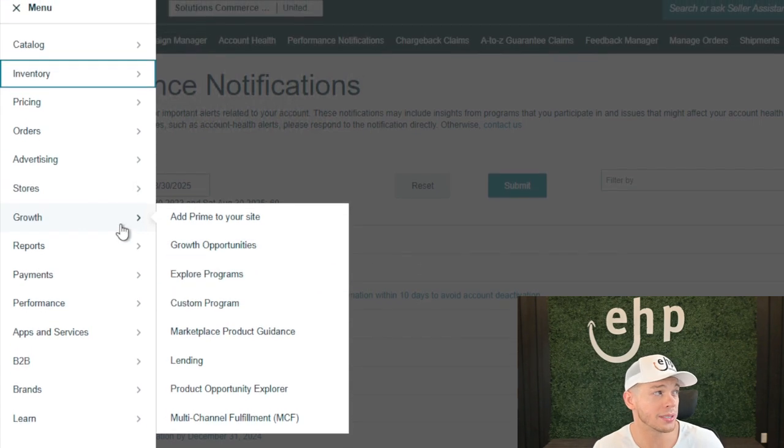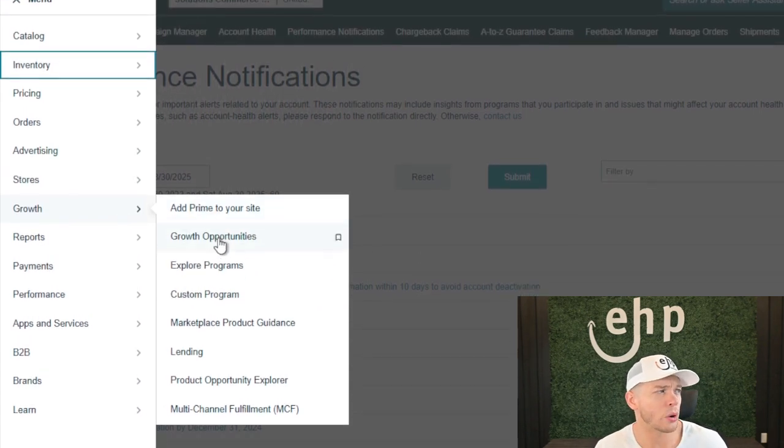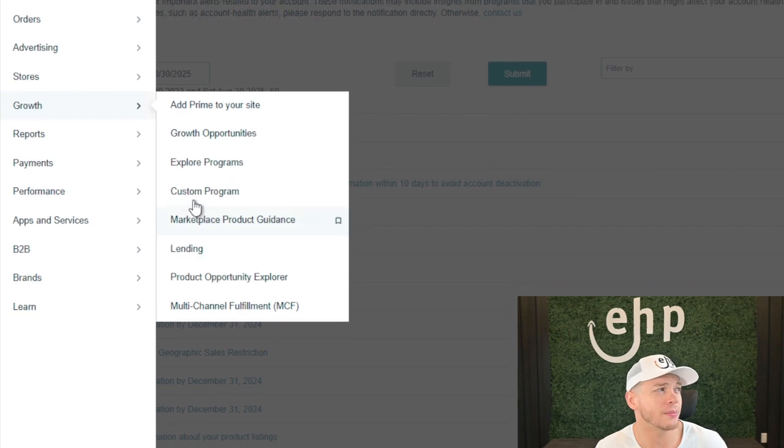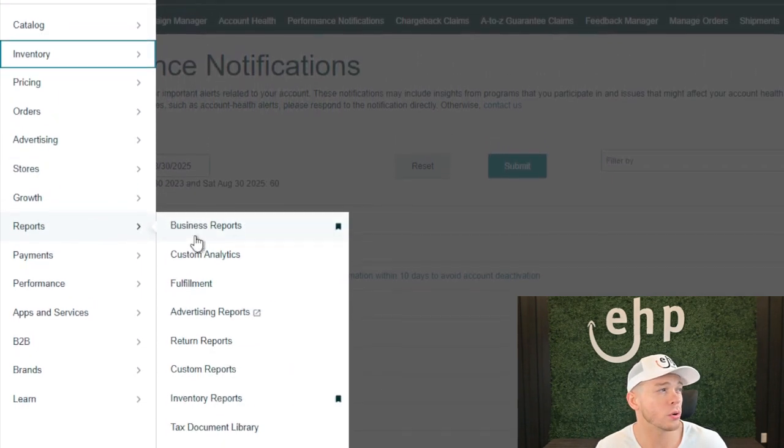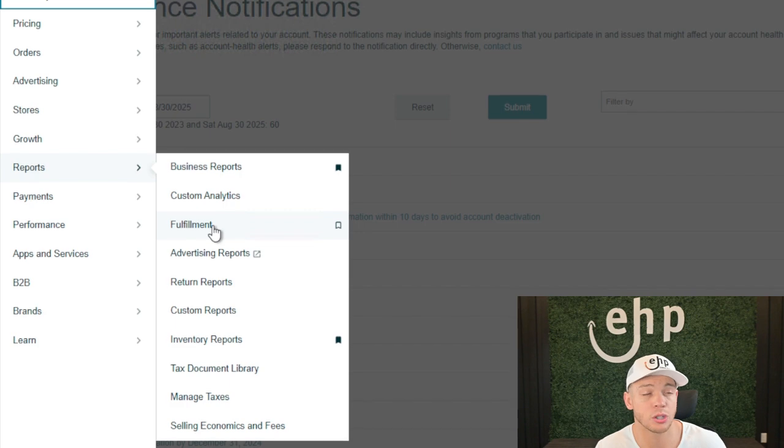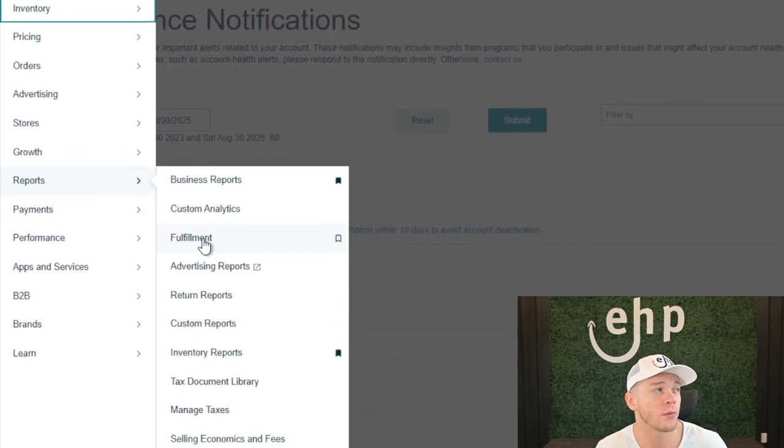Most people don't use this tab. Add Prime to your site, growth, lending. Again, most people don't use that tab. These are reports. A lot of people don't use this tab unless you're looking at fulfillment reports for Amazon FBA.